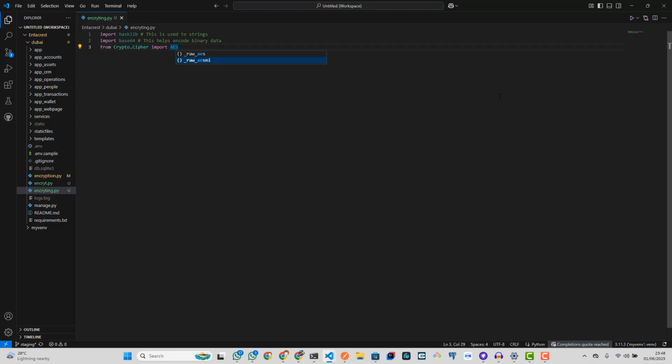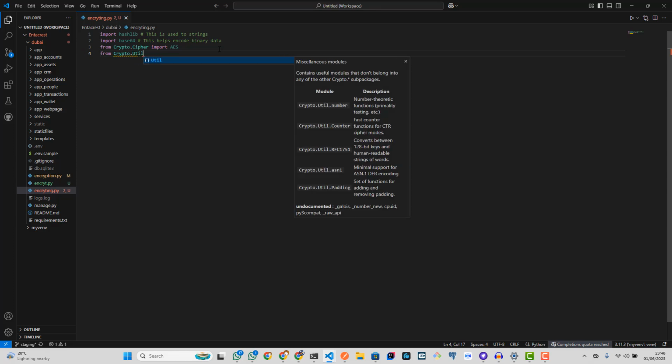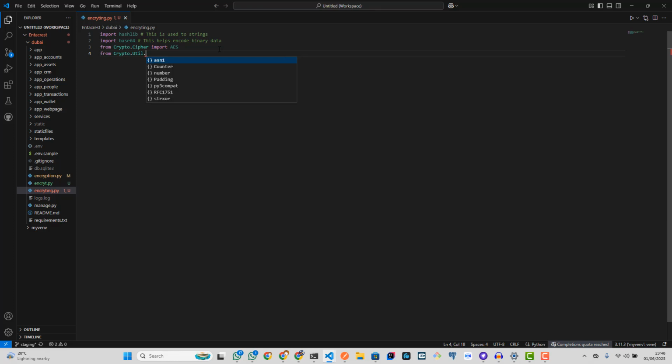This is imported from the pycryptodome AES class. The next one is to import pad from Crypto.Util.Padding. Import pad.